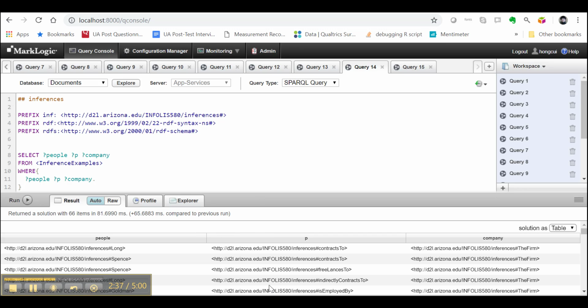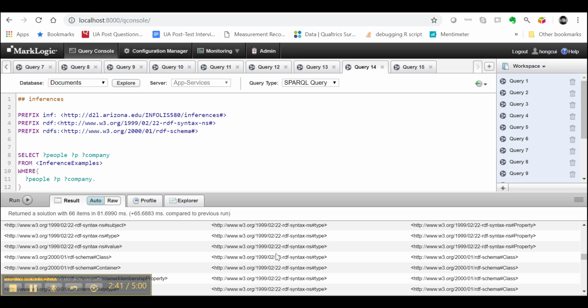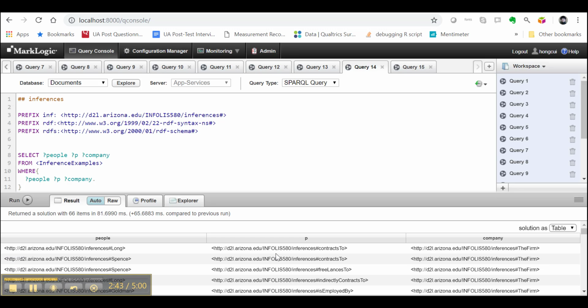So if I run that query, I will get a whole set of things that we just added. This person is contracted to this firm, Spence contracted to this firm. Okay. So next, what we need to do is to actually set up the inference.